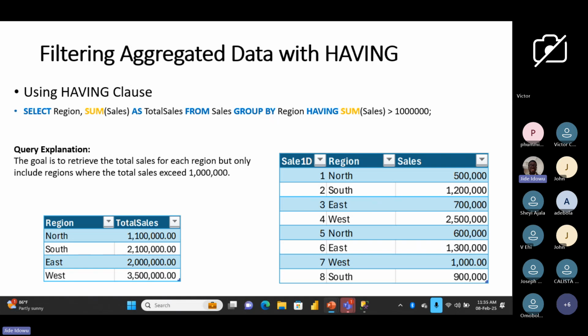Look at this image on the right. I think this solves it. Please look at this image on the right. There is sales ID, there is region, and there is sales. So north, 500,000, another north, 600,000.